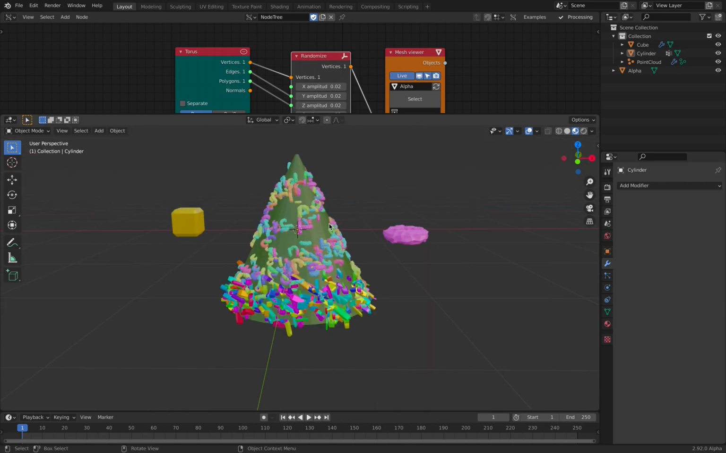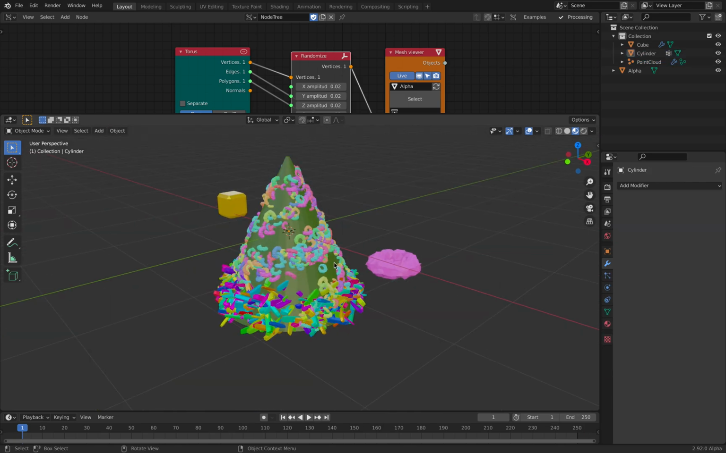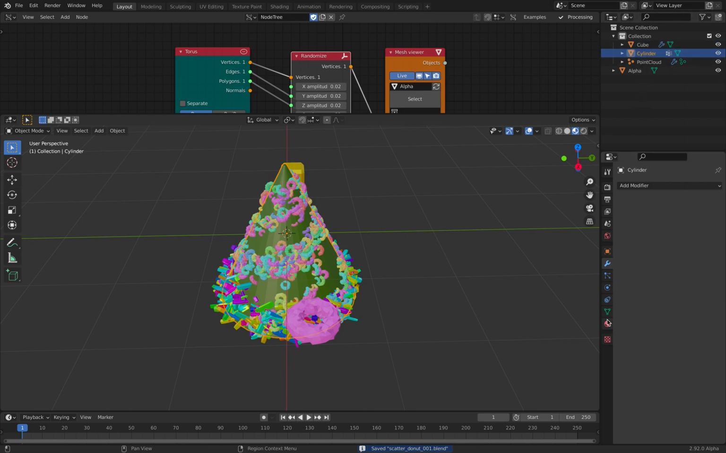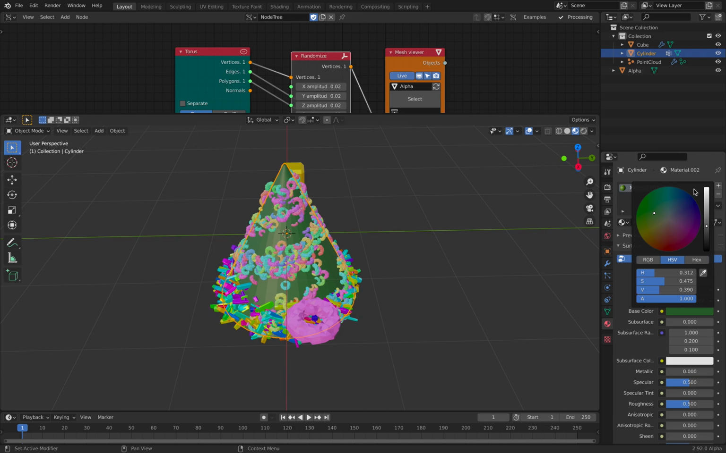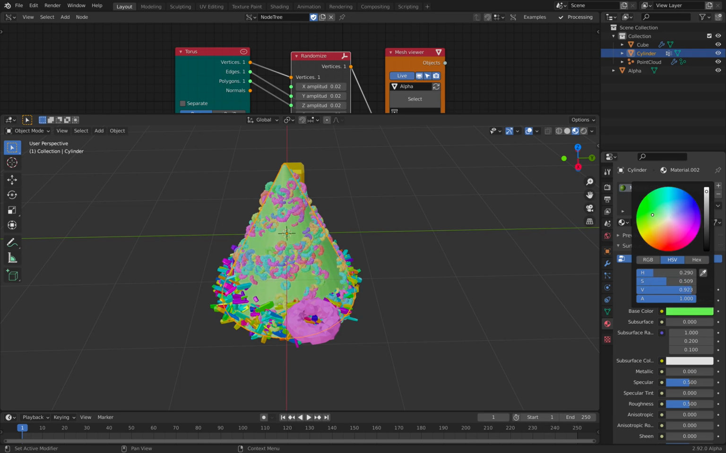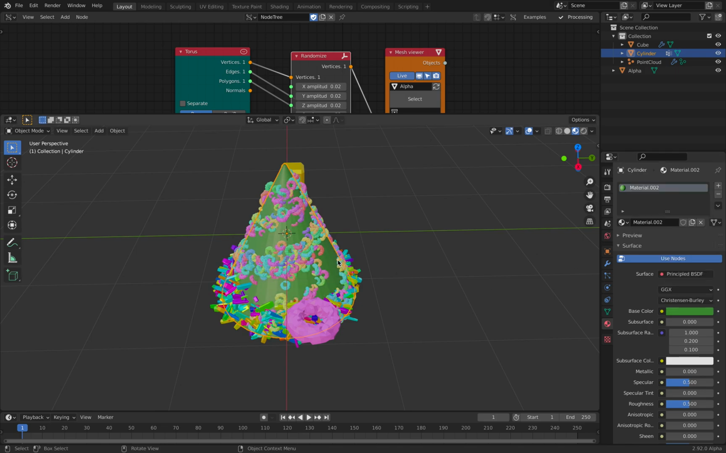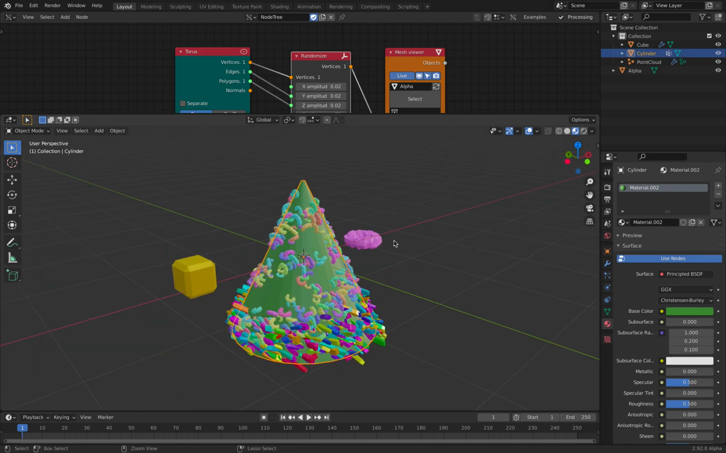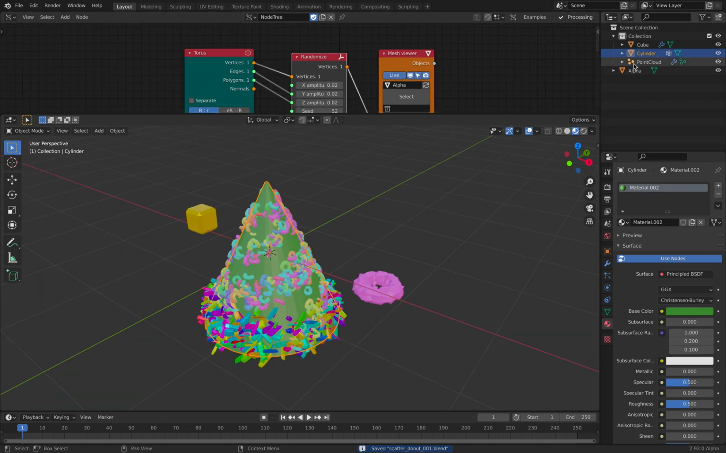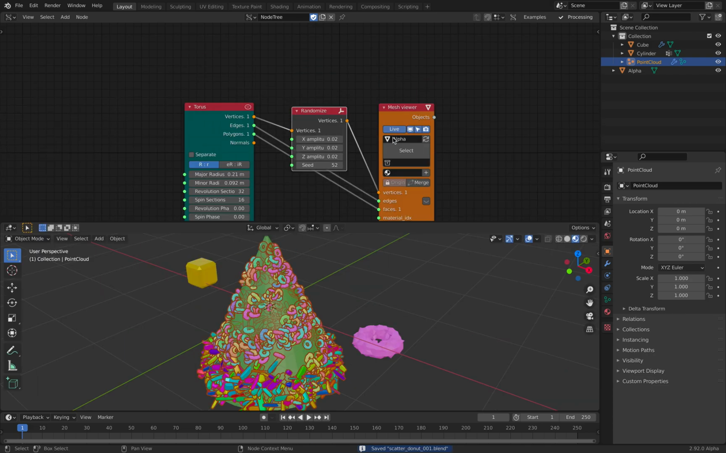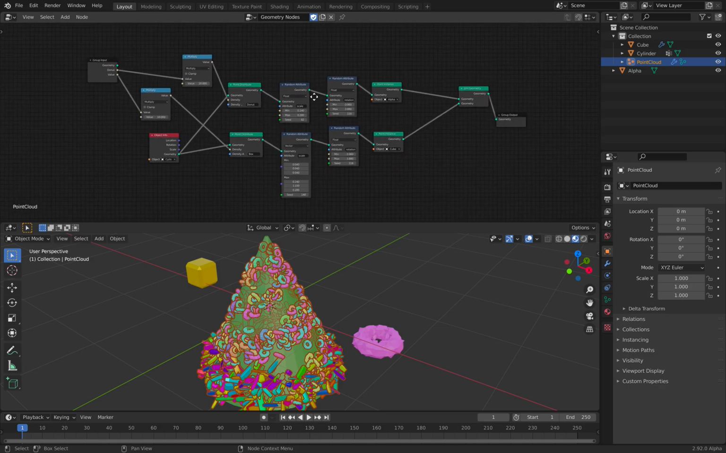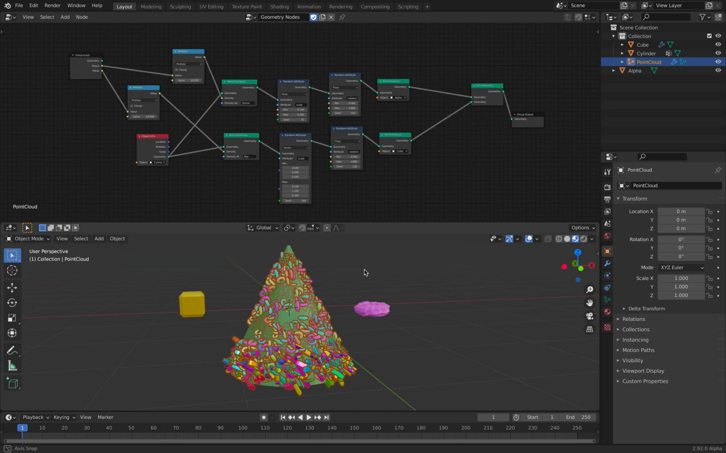There you go. So we have a Christmas tree with boxes and donuts. Somehow I like bright color. Alright, so there you go. How you can use point cloud scatter with Blender 2.91 alpha and geometry nodes to scatter random objects on the surface of a mesh.